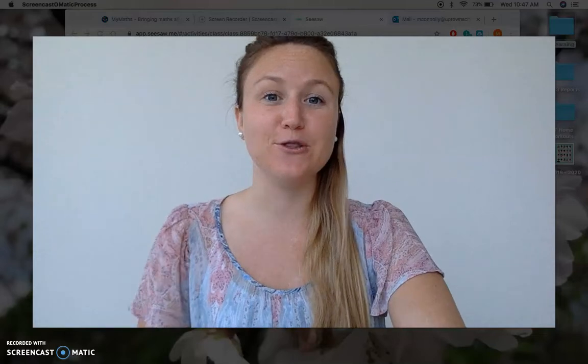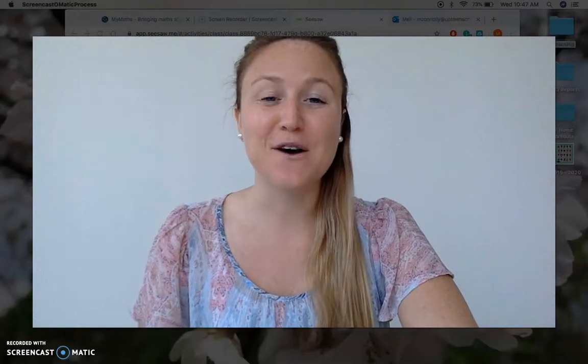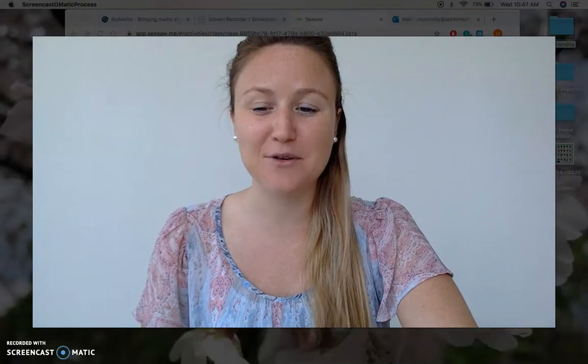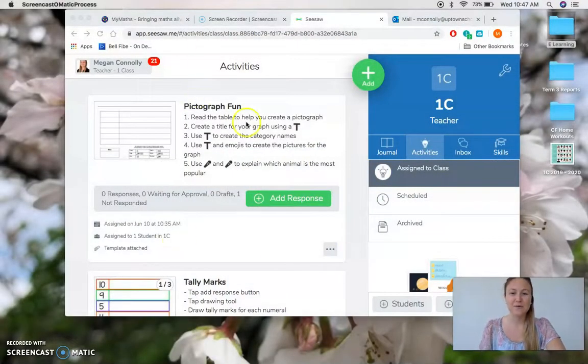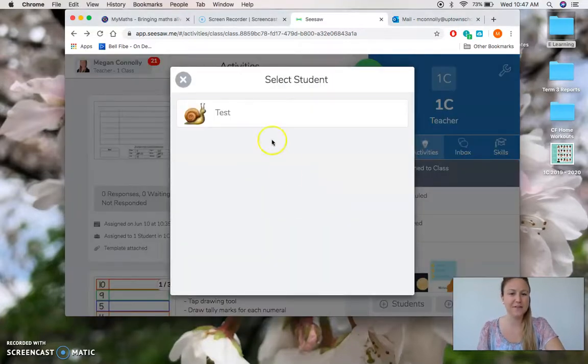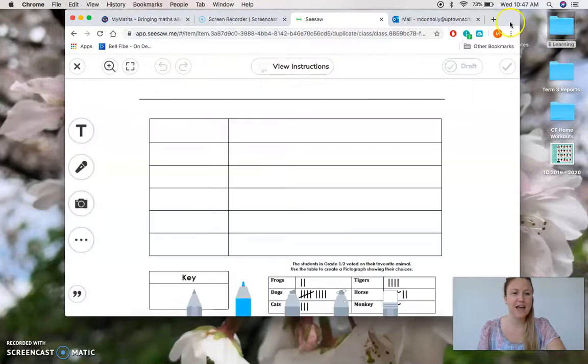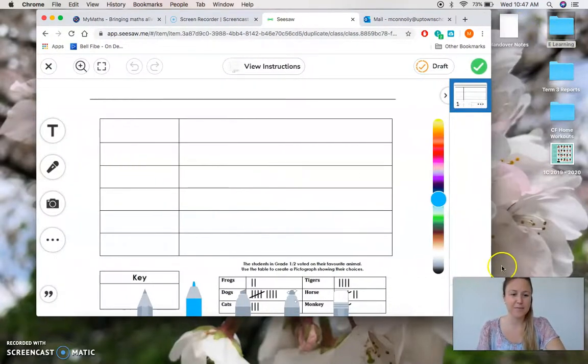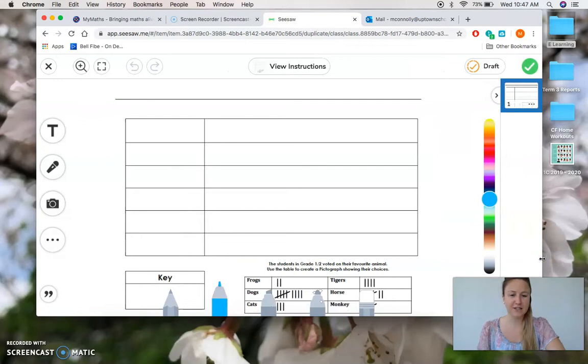So you will be logging on to Seesaw, and there will be an activity for you to create your very own pictograph. I will give you an example of what you will be doing today. When you log on to Seesaw, you will find this activity called Pictograph Fun. You're going to click on the Add Response button, find your name on the list, and you will see this activity come up. There are a few different elements that you need to add to this pictograph. Right now, it is completely blank.